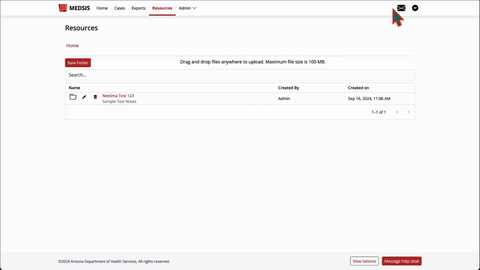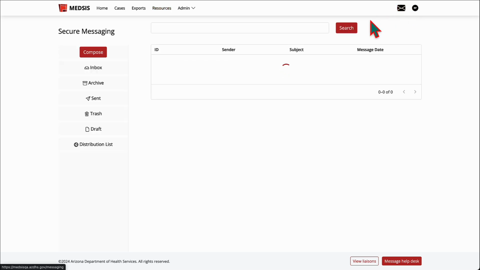Continuing along the top navigation bar, we encounter two more icons, the first representing secure messaging. The secure messaging page enables efficient and secure communication within MEDSIS, allowing us to send and receive critical updates, reminders, inquiries, and notifications. It also provides tools to search for specific messages, manage the inbox, create and view distribution lists, and access special case notifications.